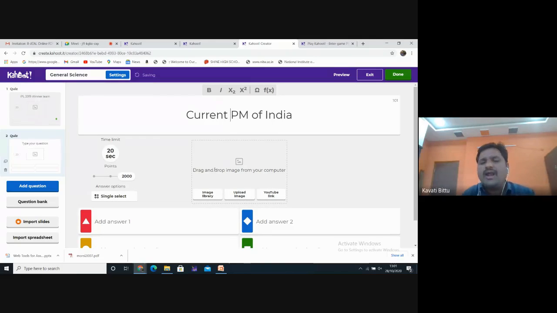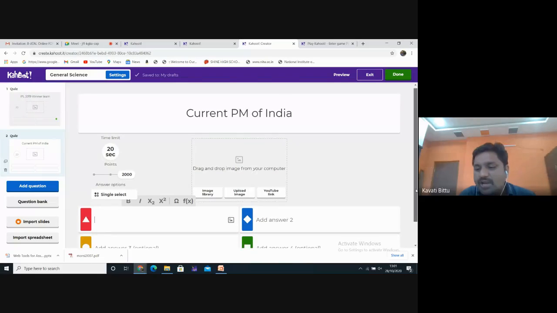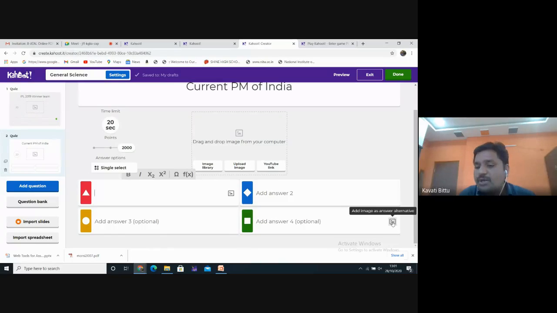You can drag and drop an image from your computer related to our Prime Minister. For these answers also, you can add an image as an answer alternative. Suppose this is Narendra Modi's photo, here you can add Manmohan Singh's photo, here Sonia Gandhi, and here another person's photo. This may be text or an image you can add.